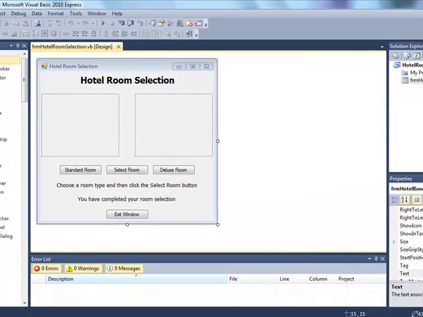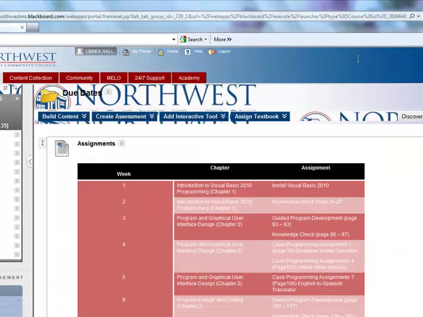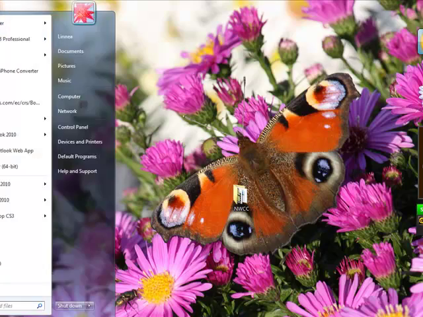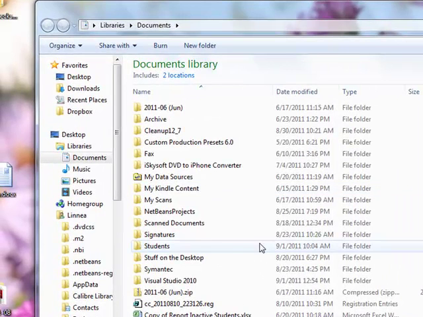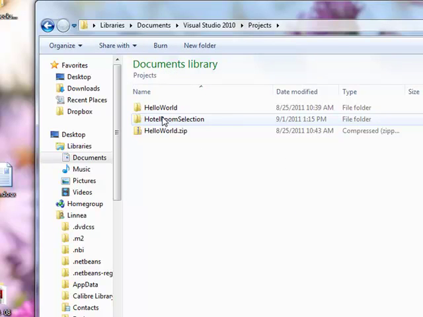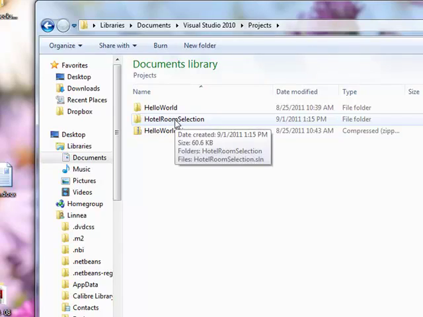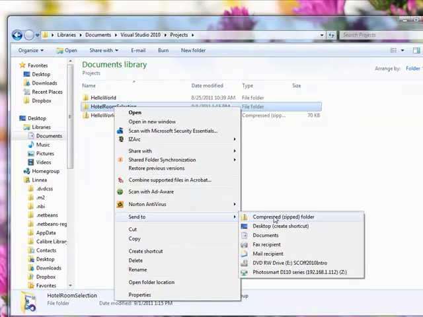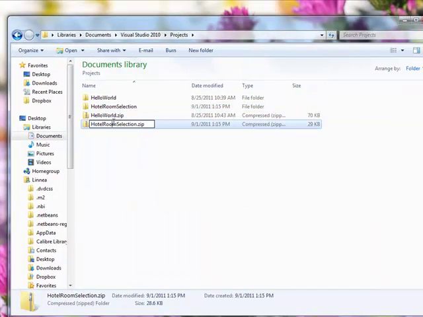Once it's saved, you can go ahead and close that. Then you're going to go, okay, it was in Documents. Oh my God, what a mess. Visual Studio, Projects. There it is right there, Hotel Room Selection. Right click, Send to, Compressed. There it is, Zip. That's what you're going to turn in.